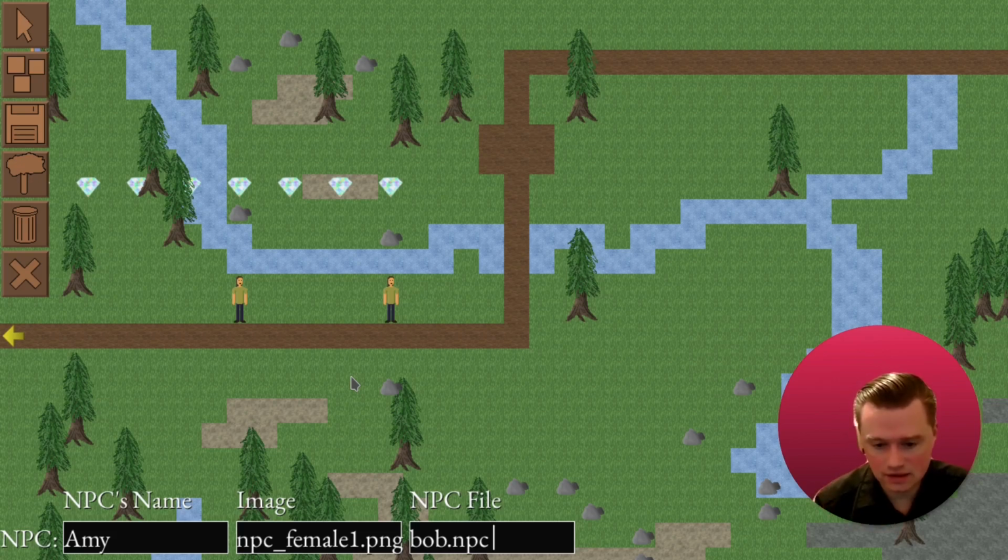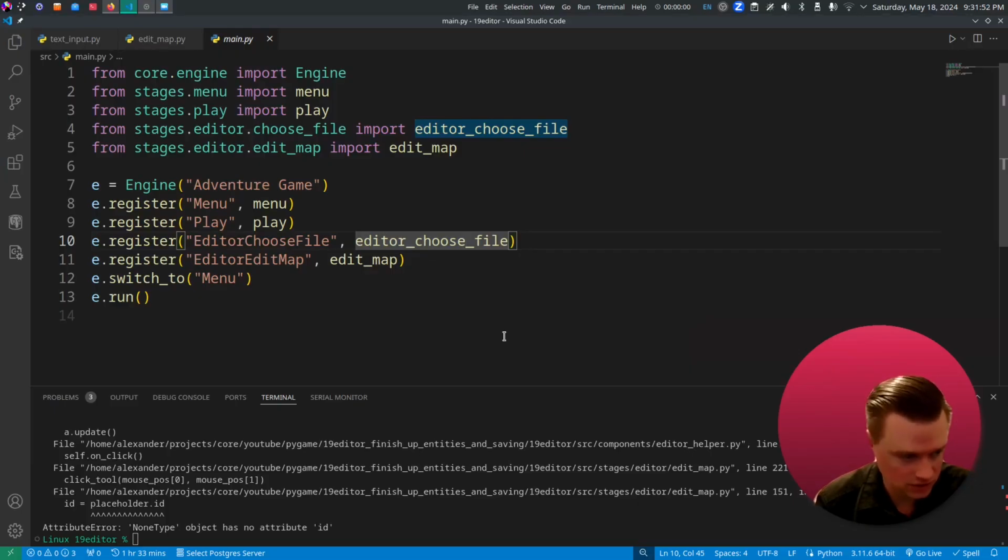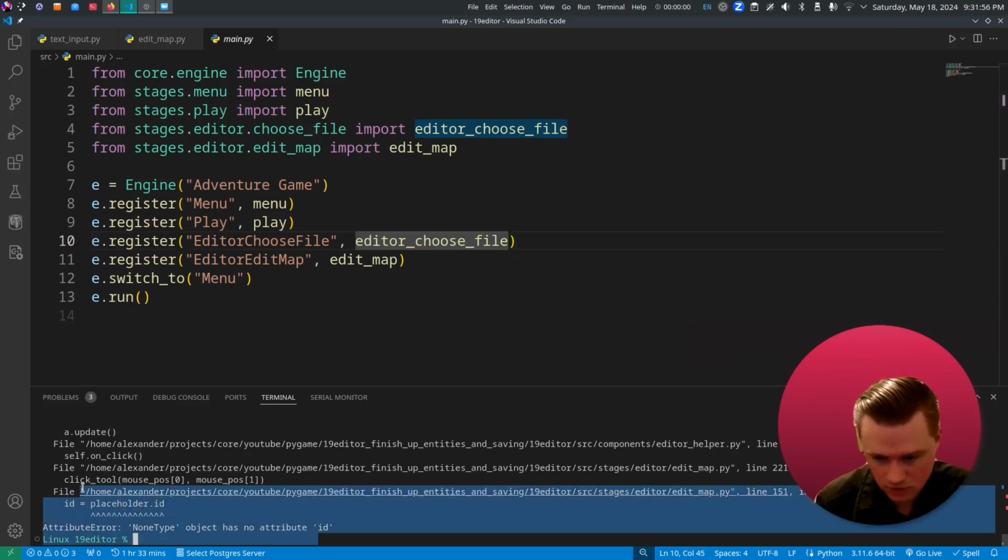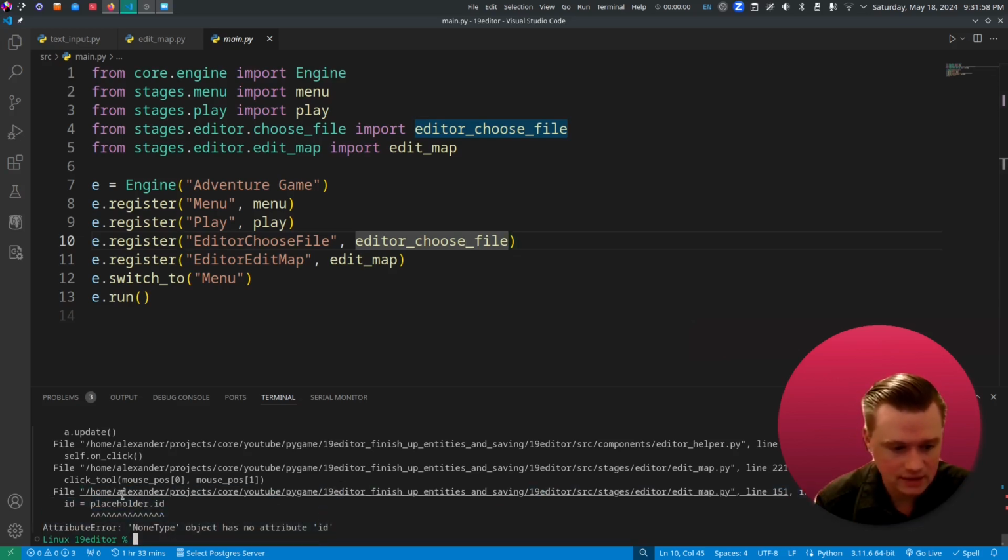And then the second thing that we need to do is make it so that this actually does something, so that it actually saves it. Watch this, I'm going to show you. If I click this NPC here, it crashes everything because we haven't added it. And you might notice it says NoneType has no attribute ID. That's because the placeholder is null. It doesn't have a placeholder.